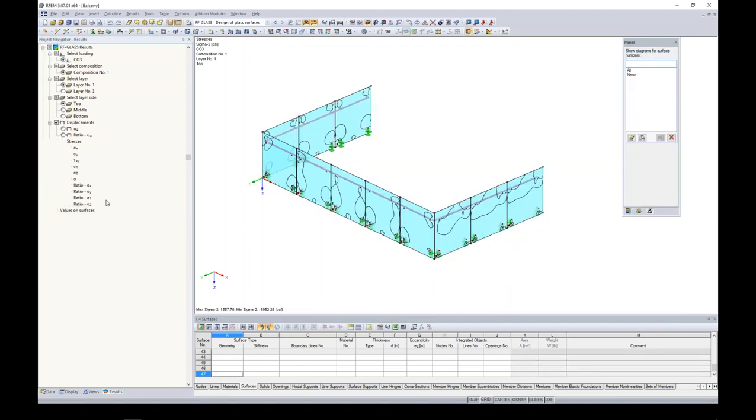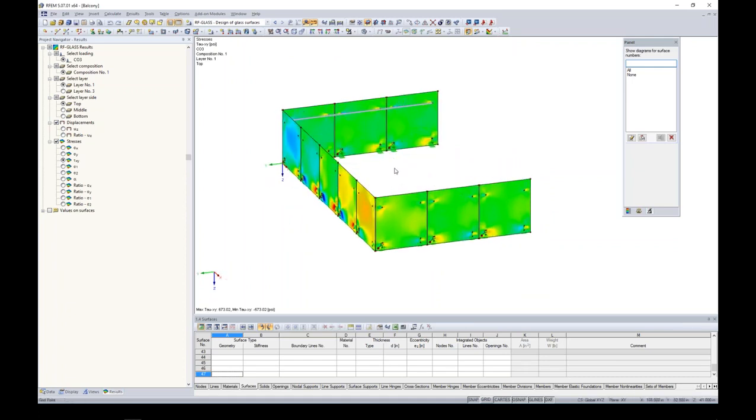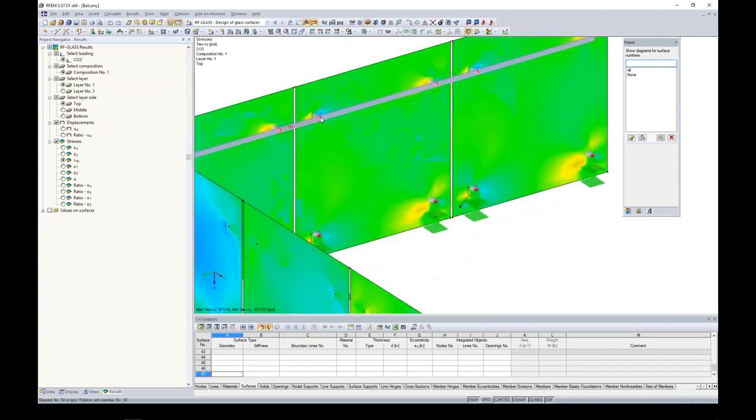Again, I can view everything graphically for my different stresses, which is nice now because this is beneficial. If I were to do a local analysis of one glass surface, I would need to take into account maybe the stiffness of this handrail coming in as a nodal support, so it gets a little bit more complicated.